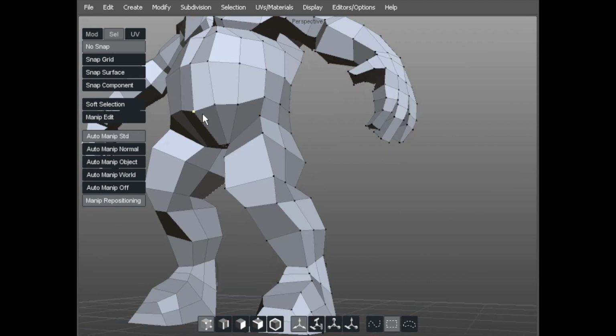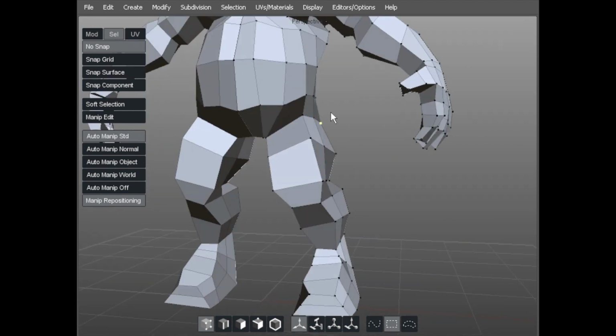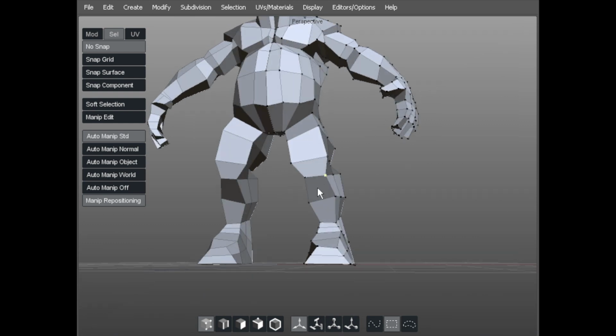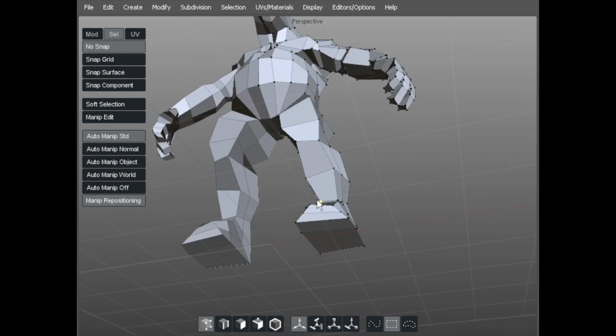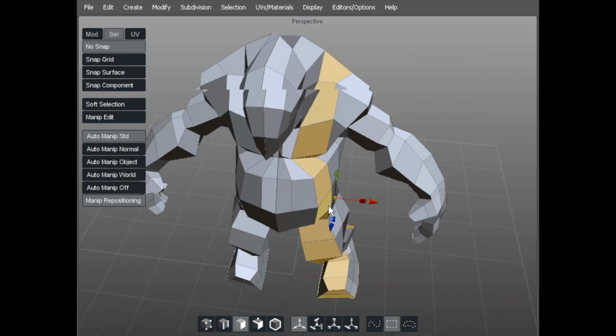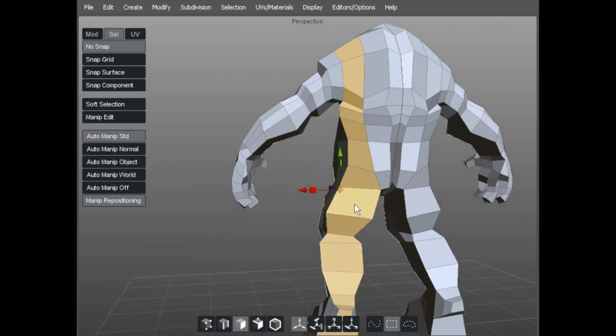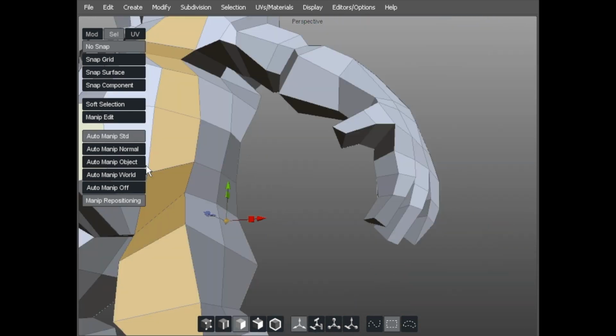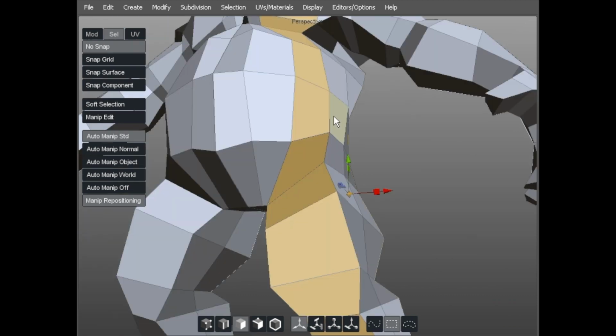I'm going to actually change the flow around here again, because I want to split this leg all the way down, and here's a good example of what I'm not going to do. So if I was to split that all the way through there, it would give me polygons here, around here, that I just don't want. So I'm not going to do that.